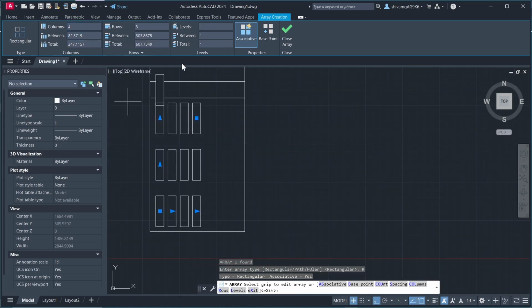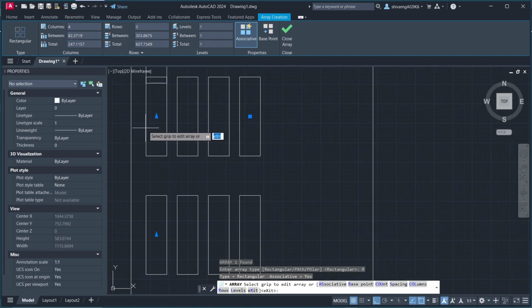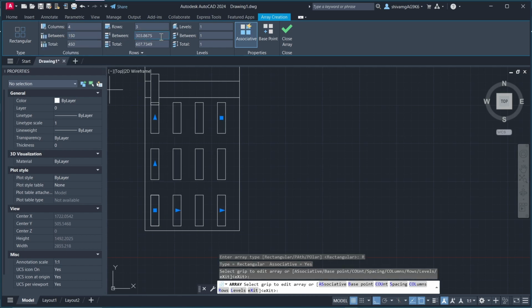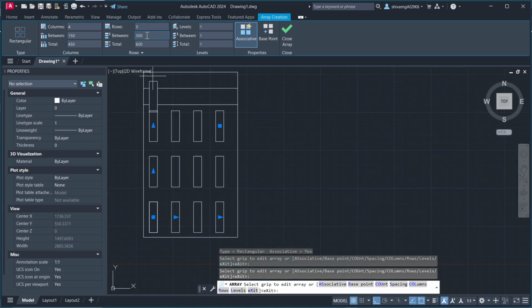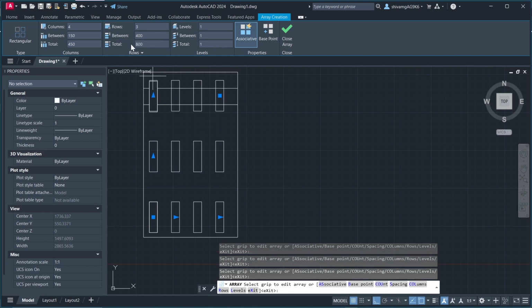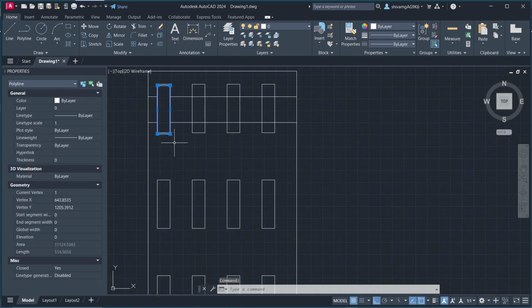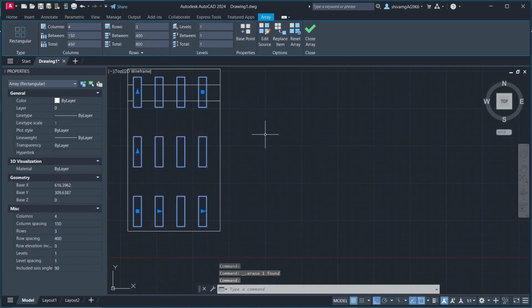Here you can see there are 4 columns, 1 2 3 4, and there are 3 rows. Okay, and this is showing the distance between this line and this, so it is including this one object. So let's set this to 150. Okay, and here, okay, let's make this 400. Okay, that's good. Let's delete our first option, the first copied object. Okay, here you can see this is our array object.